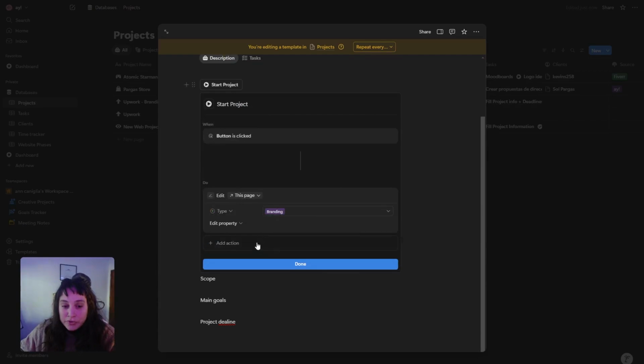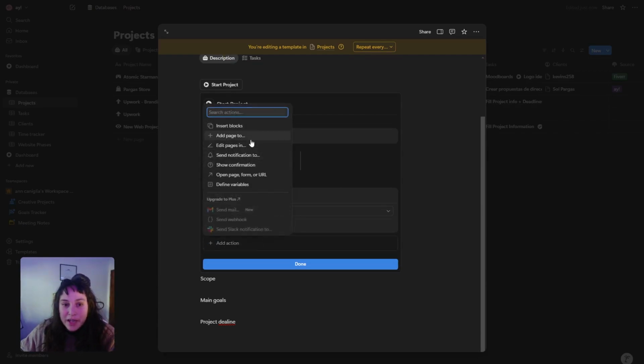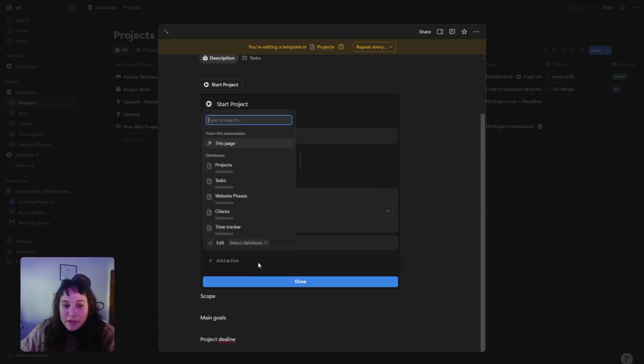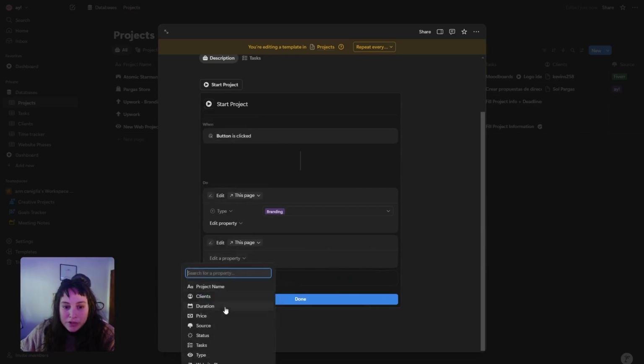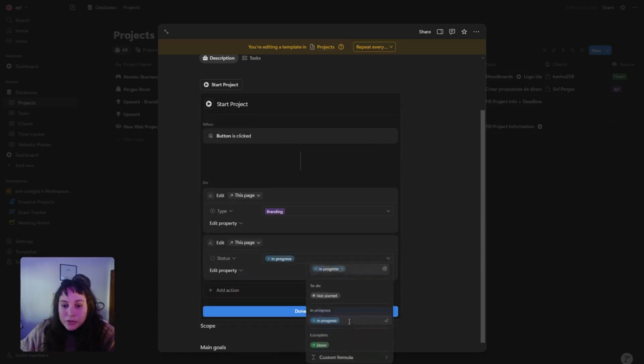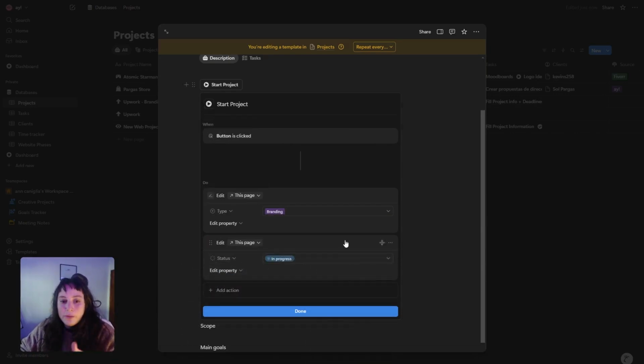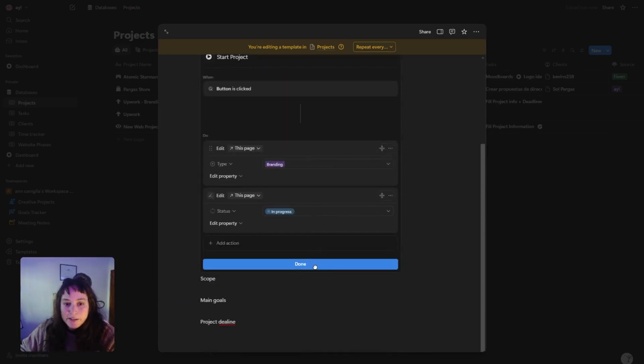Another thing you could do, for example, is change the status of the same project, right? So you select this page's status as in progress, because you started working on this project when you create all the tasks. So far, we're just editing this project. But now comes the interesting part.